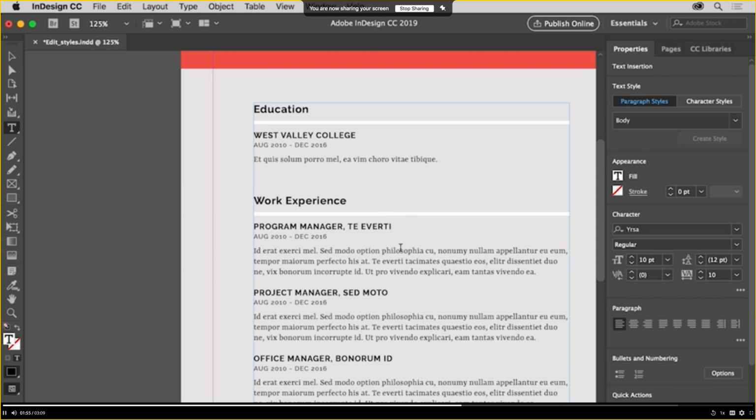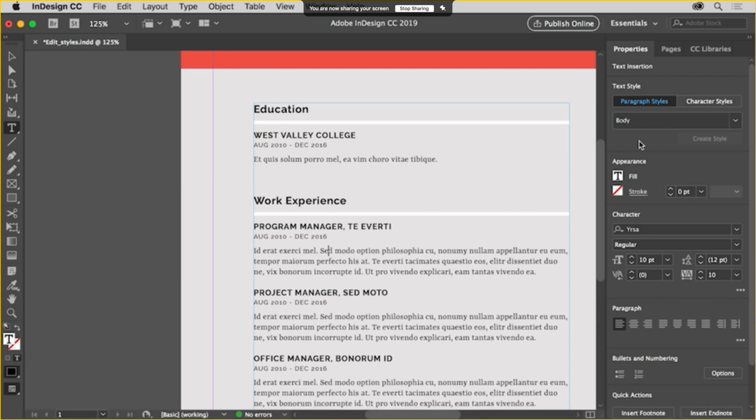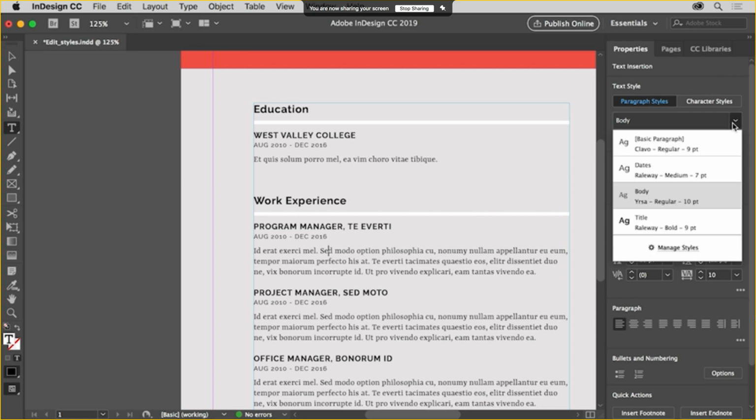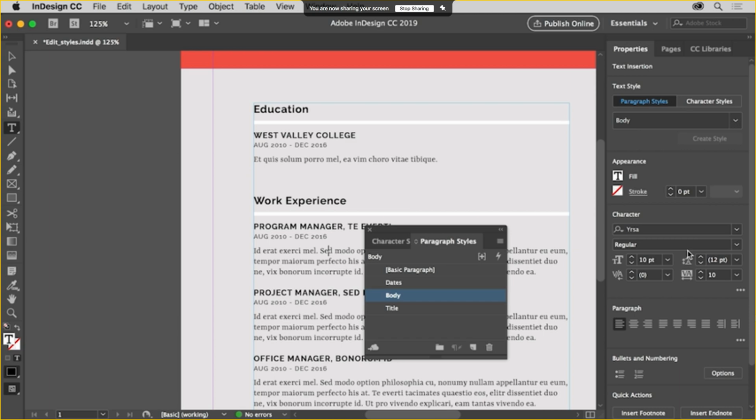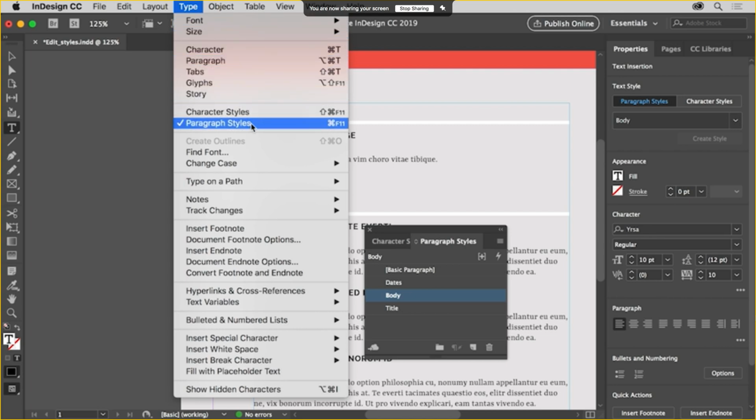Styles applied in the Properties panel. If you want to edit styles, maybe a style that isn't applied to text yet, you can do so in the Paragraph Styles panel. Choose Manage Styles in the Paragraph Styles menu here. This opens the Paragraph Styles panel. You can also open this panel by choosing Type, Paragraph Styles in the menus.